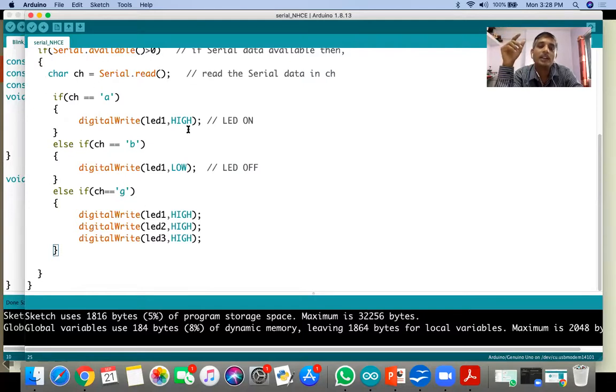By sitting at your computer, just send 1, the first light will be on, just send 2, the second light will be on. Whatever command you have decided, you just have to send it, and according to it, the particular device will be on.